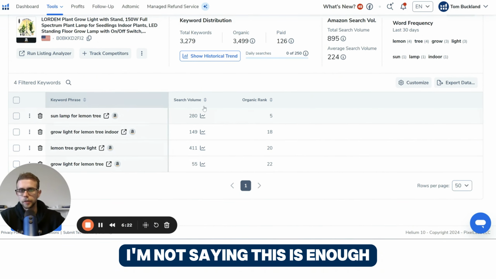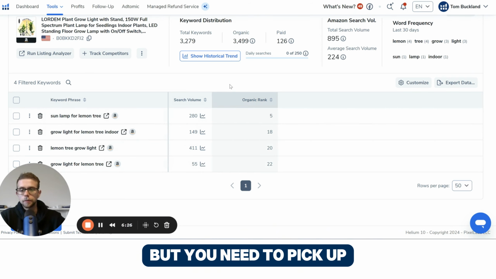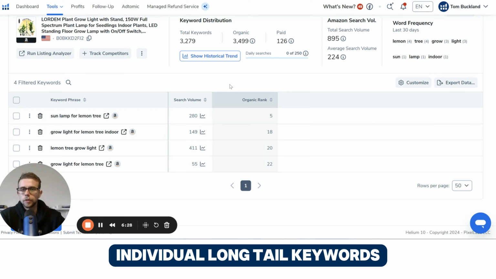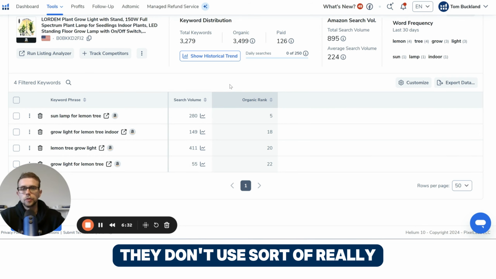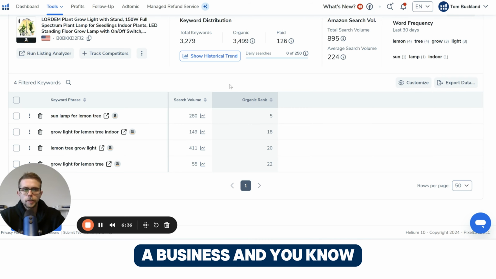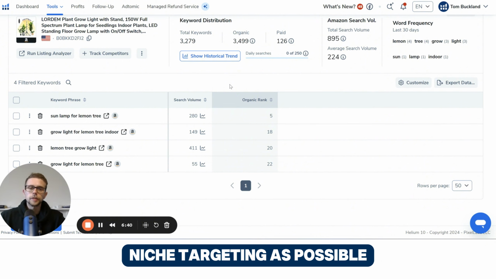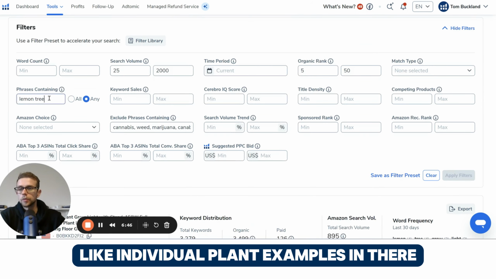I'm not saying this is enough search volume to build a profitable product long term, but you need to pick up individual long tail keywords, especially at the start. This is where most people go wrong. They don't use really niche targeting. But if you're starting a business, and Amazon FBA is a business, you want to have as niche targeting as possible. So if you can get lemon tree, and I'm sure there's tons of other individual plant examples in there.